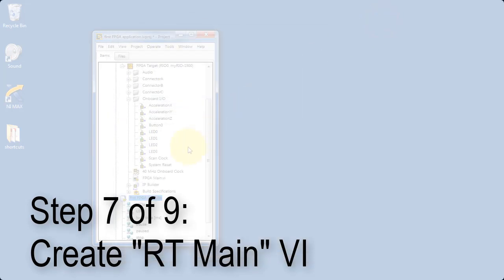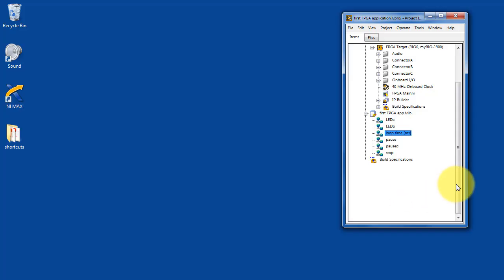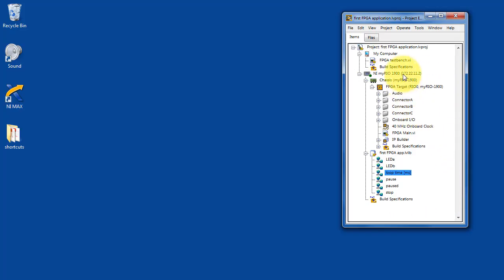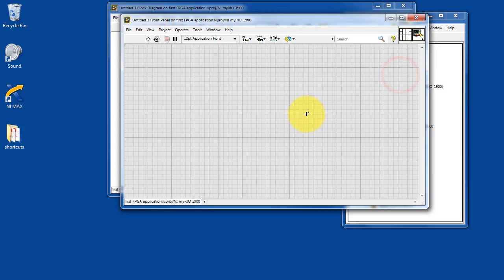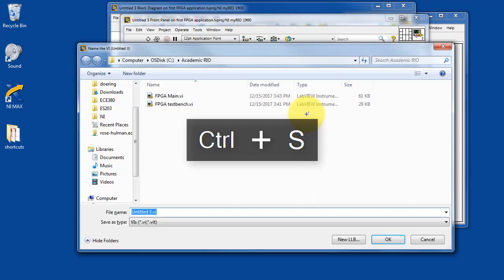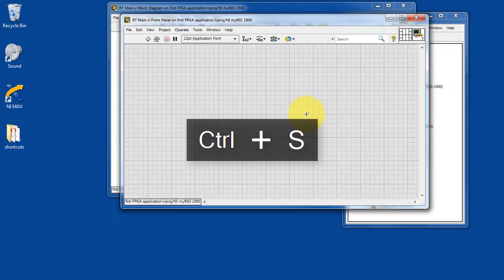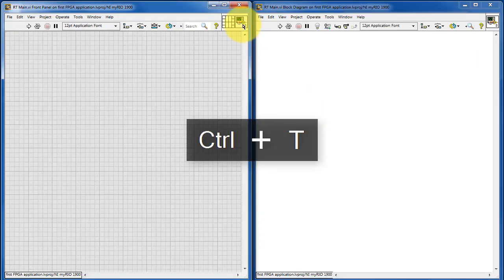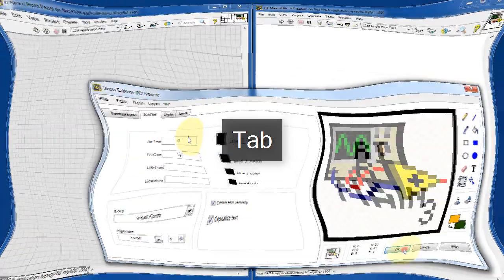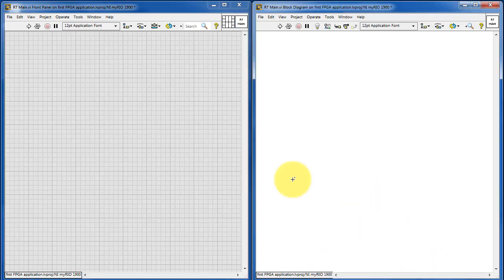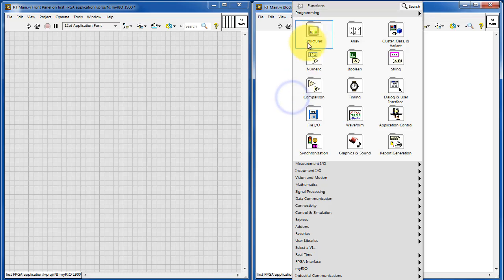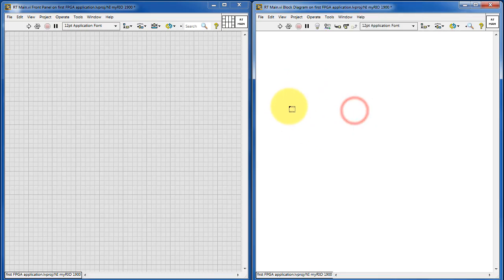All right, let's start working on the code that runs on the real-time target. Select the real-time target, choose New VI. I'll give this the name RT Main. Change the icon as we've done before to read RT Main. I see the compile server has just finished its work. That means the FPGA bitstream file is ready to go.